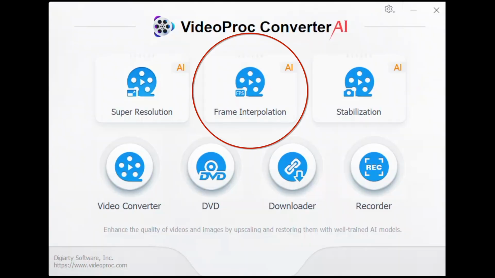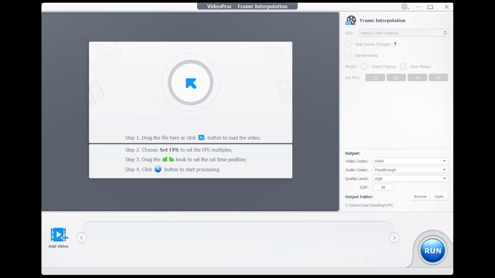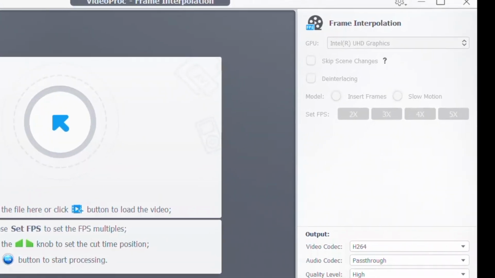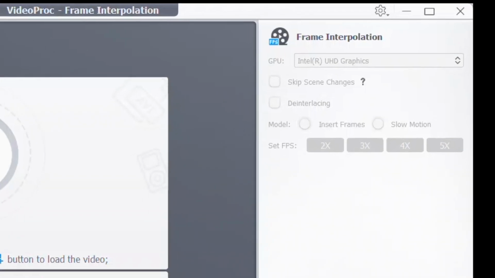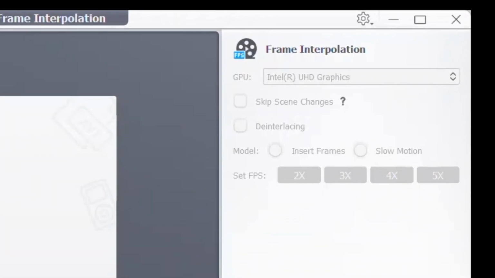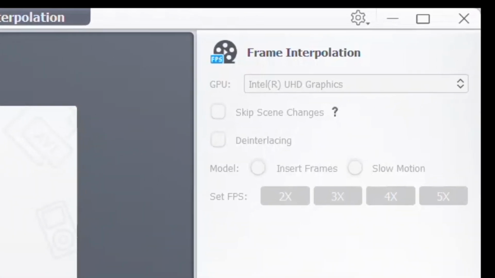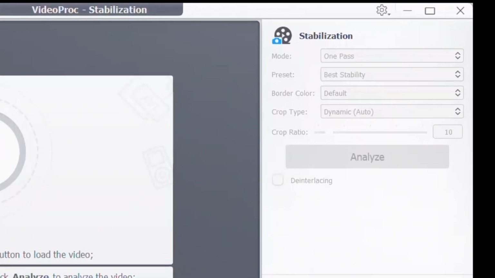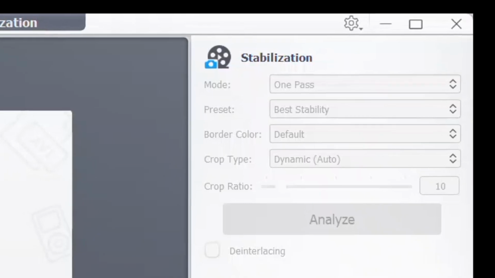But let me quickly show you what other functions you have available to you from the original user interface. Frame interpolation is how you can increase the frame rate of a video. It might be 24 frames a second and you need it to be 60 frames a second. This is the function to use. Stabilization is where you can make a shaky video smooth and less bumpy or jumpy by stabilizing it.